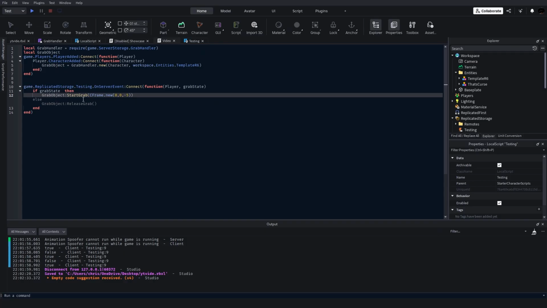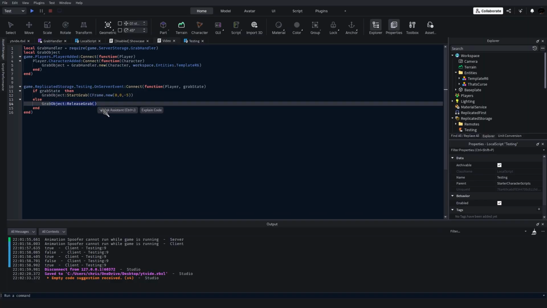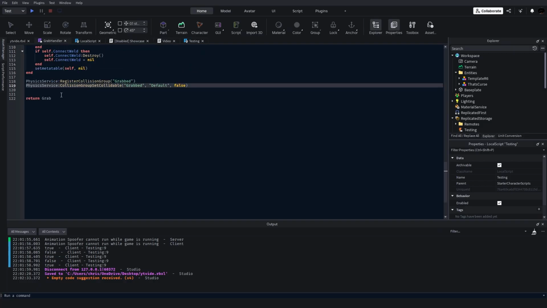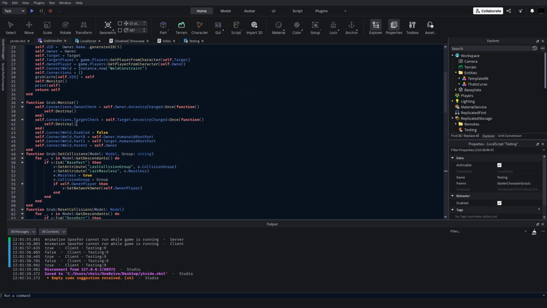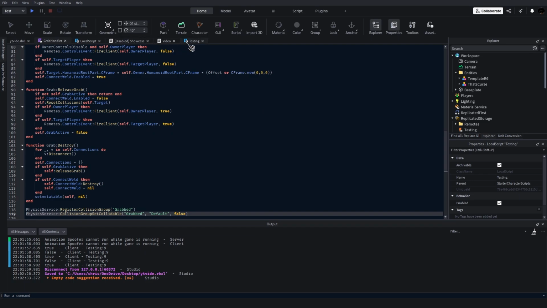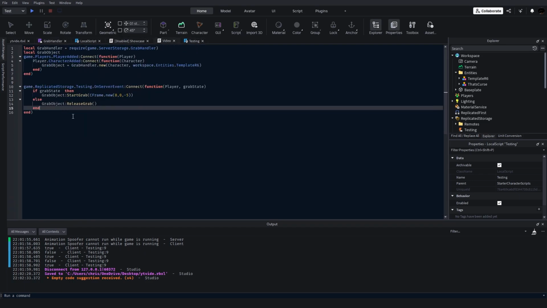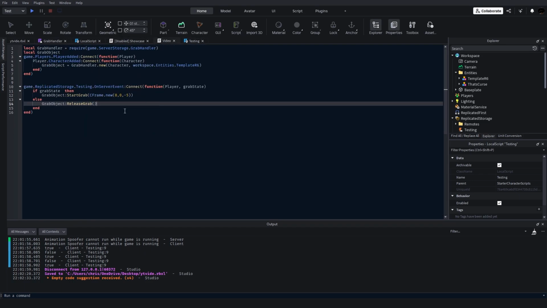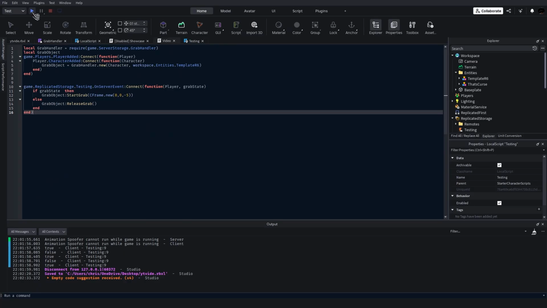But then we'll just call the method start grab, and this is actually gonna put the target, or okay, my bad. This is actually gonna put the target character 5 studs in front. And then if we just do it like this, it'll release the grab. And just to show that, yep, so start grab, release grab, and destroy. So then yeah, so let's just test it, and let's see.